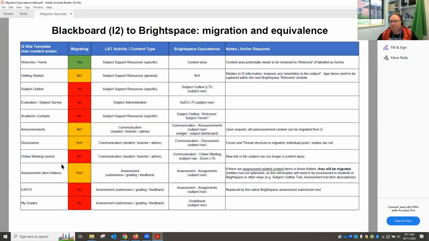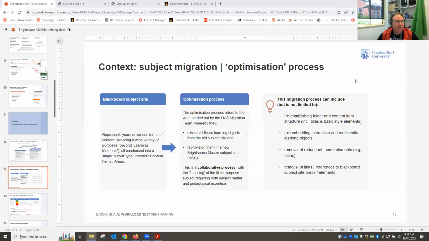Far and away the most important of those, from my point of view, is the assessment folders that would have existed within your Interact 2 site. If you had any content within them, it's not going to be made available by default to students as part of their learning materials. And if I can go back to my subject site, I'll tell you exactly what I'm talking about there. If I can find a subject site, that would be great.